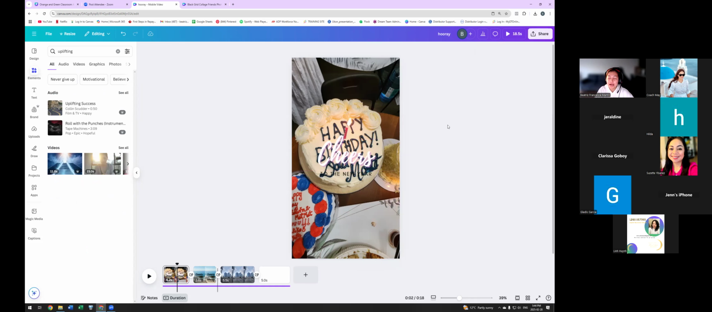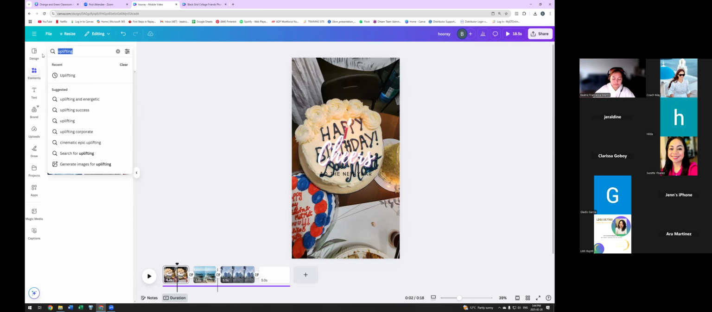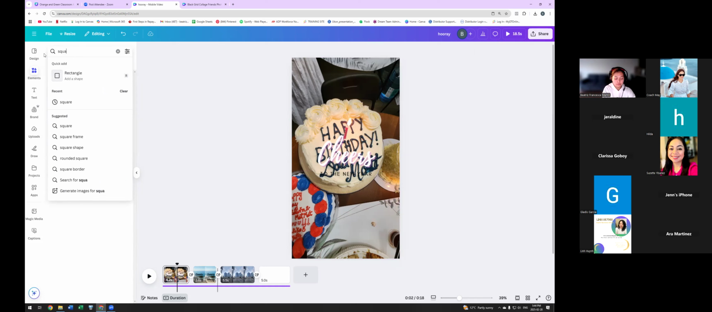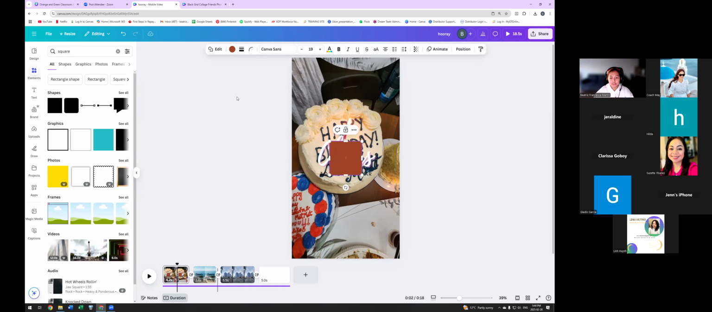So let's say I'm happy with that. I still want to emphasize my text without really obscuring my photo. So what I can do is add another element. If I go to my elements, let's say I want to add a square or a background into it. Let's click on this one. As you can see, I'm already layering elements on top of elements. So how do I arrange my elements and decide what I want to see first?